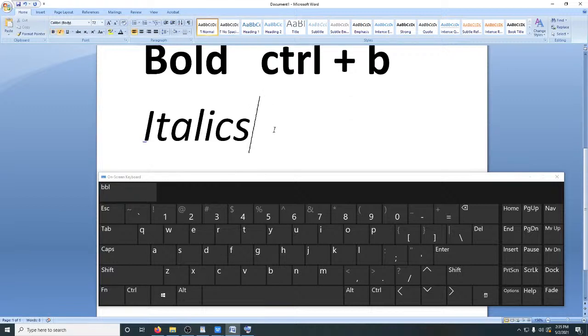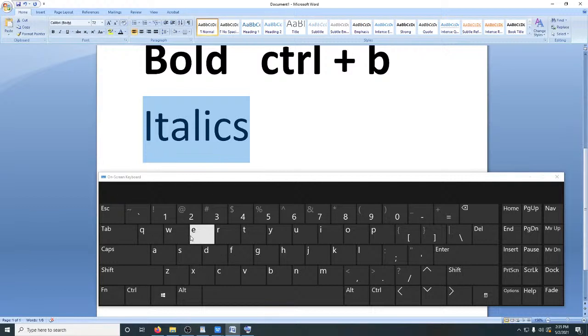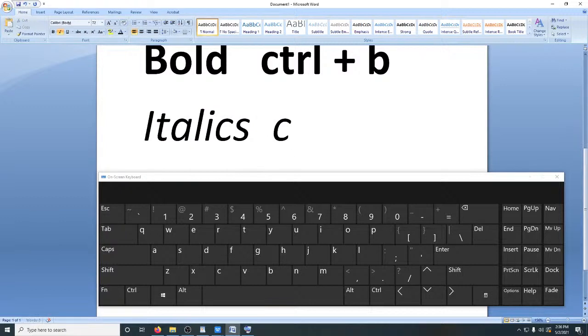How about italics? Italics, you need to select what you need to be italicized. Click at control, hold it down, and click at letter I, which will deactivate the italics. If you need the italics there to be there on the word, select the word and then click at Control I. Italics is attached and the button there has been automatically activated. So this gives us the second shortcut key for italics, which is Control plus letter I. That's the shortcut for italics.